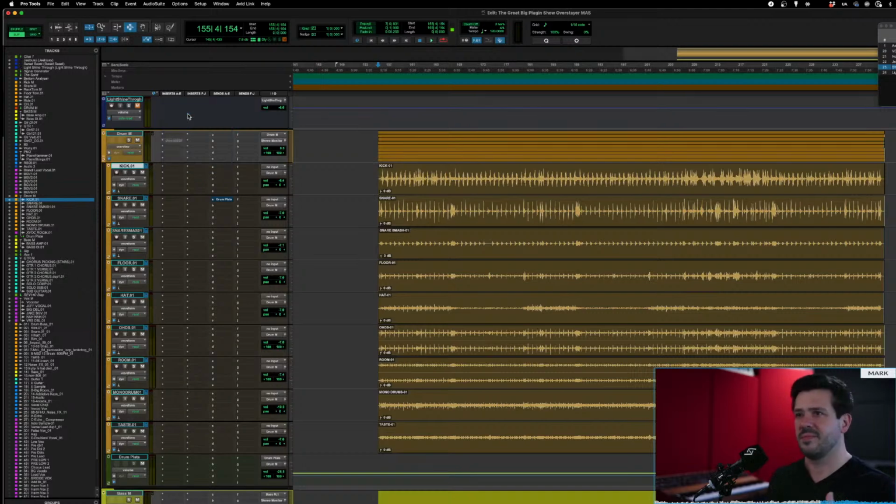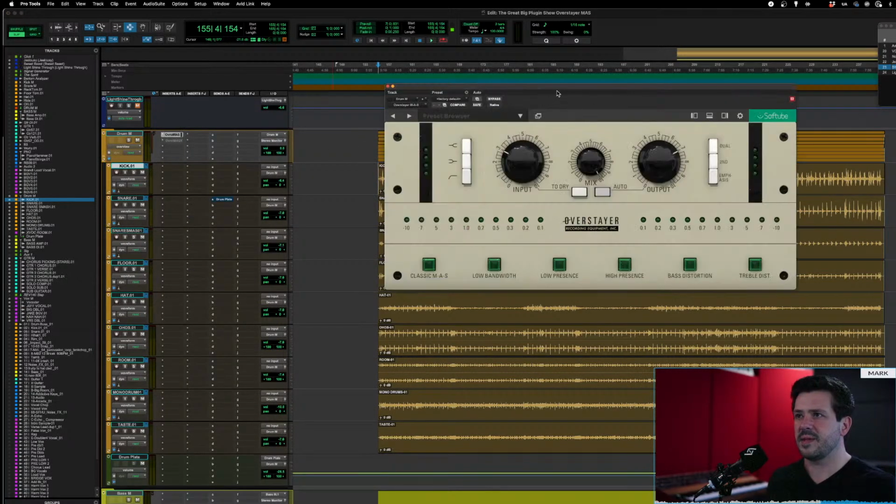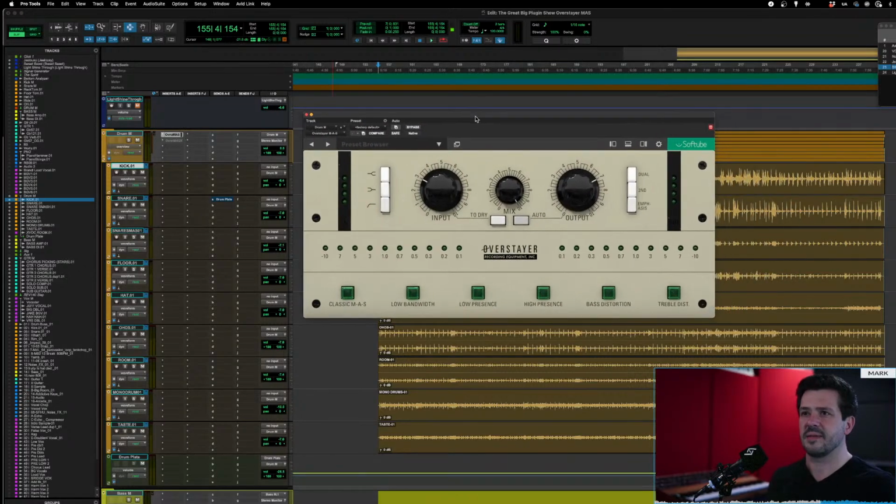And then we'll eventually try it out on guitars and on the mix bus, and then on anything else that you guys want to try it out on. So let me pull it up here. This is the classic version of the plugin. So we'll do a little deep dive on the features.